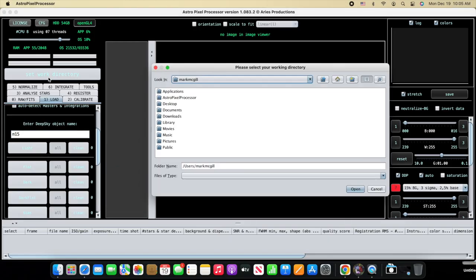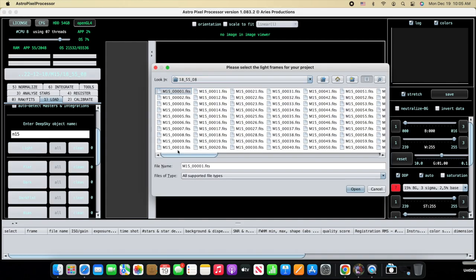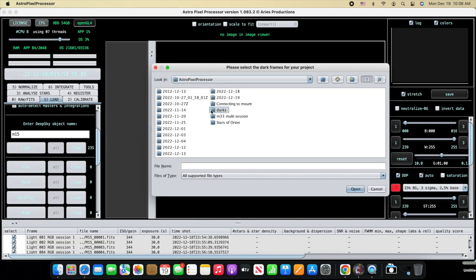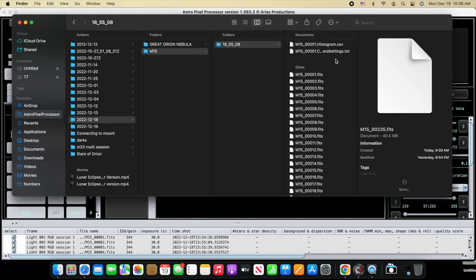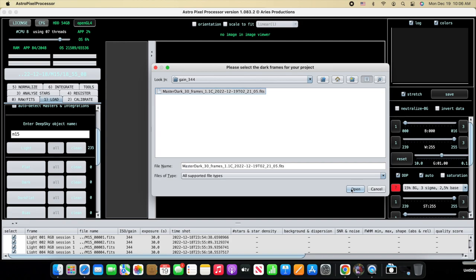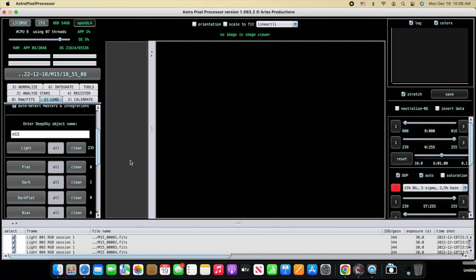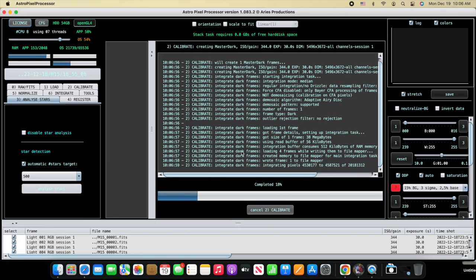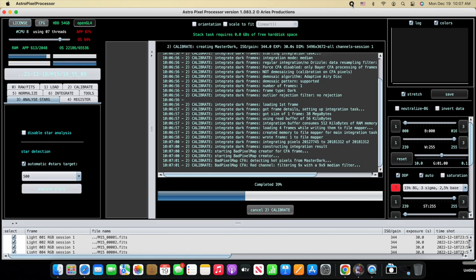So here I'm going to choose my light frames, and then after that, choose the dark frames. And then once the frames are loaded, I'm going to set the sorting to be based upon quality, and then I'll kick off the analysis.